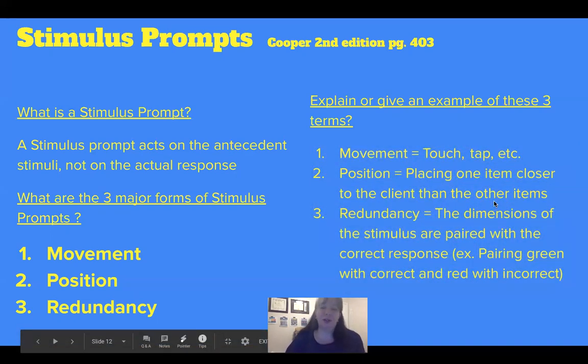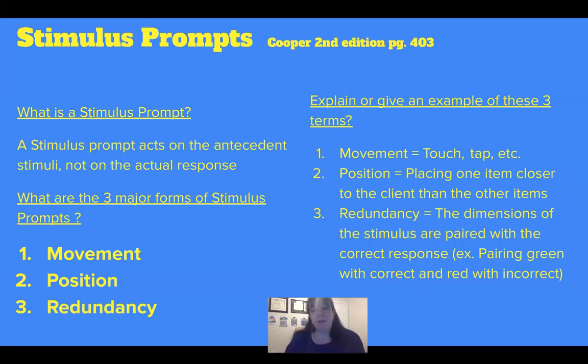You guys did great. So movement is touch or tap. Position is placing an item closer to the client than the other items. So you're just placing it a lot closer. That way it's more likely for them to go for that one. Redundancy is when we change the dimensions of the stimulus and they are paired with the correct response. So basically what I put is pairing the color green with the correct and red with the incorrect.